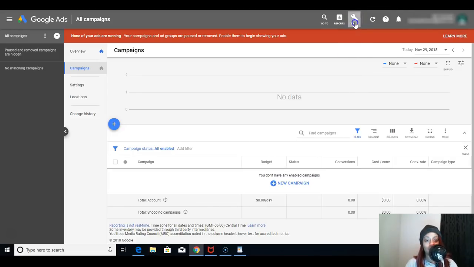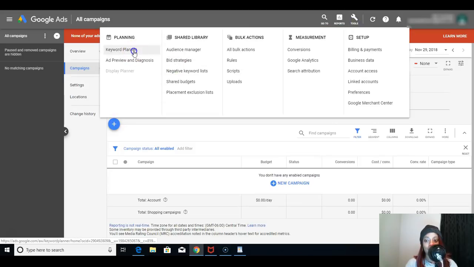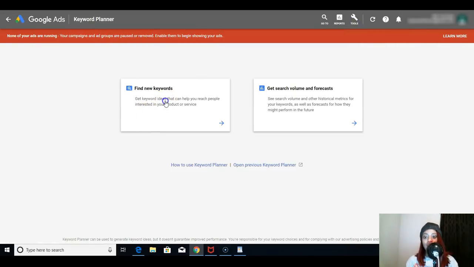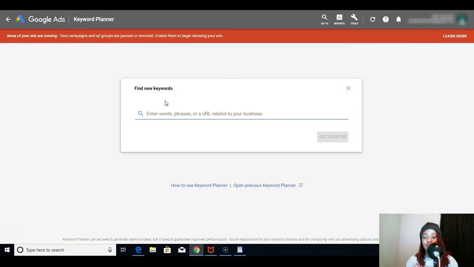So you're going to go to Tools, and then you're going to click on Keyword Planner. Then you're going to click on Find New Keywords. And then you are going to type in the main keyword or the main phrase of your product. So whatever your product is, you're going to type that in to this search bar. So for this example, for this video, I'm going to actually promote some heated gloves. So that's what I'm going to type in.